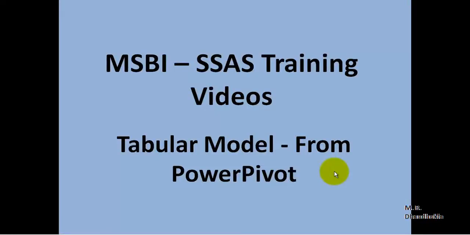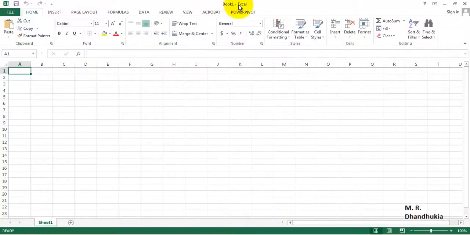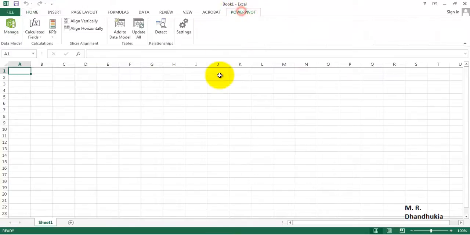Hello friends, in this video tutorial, let us see how to get data in our SSAS tabular model from PowerPivot. So for the purpose of this tutorial, let us go to our Excel in which we have a blank workbook. Let's go to PowerPivot. First of all, let's save this.